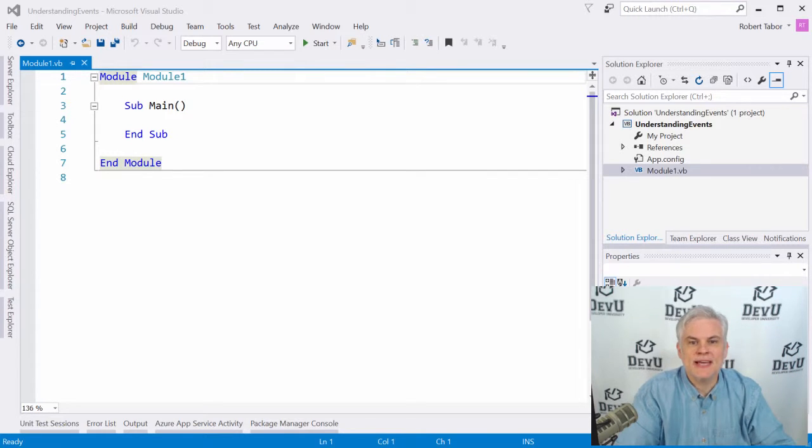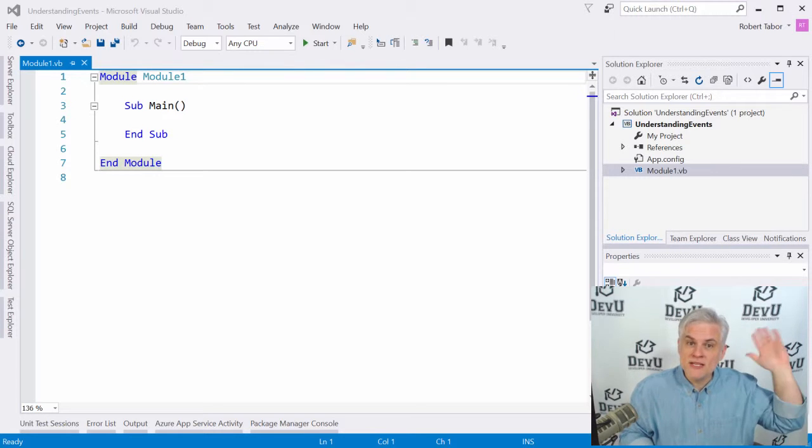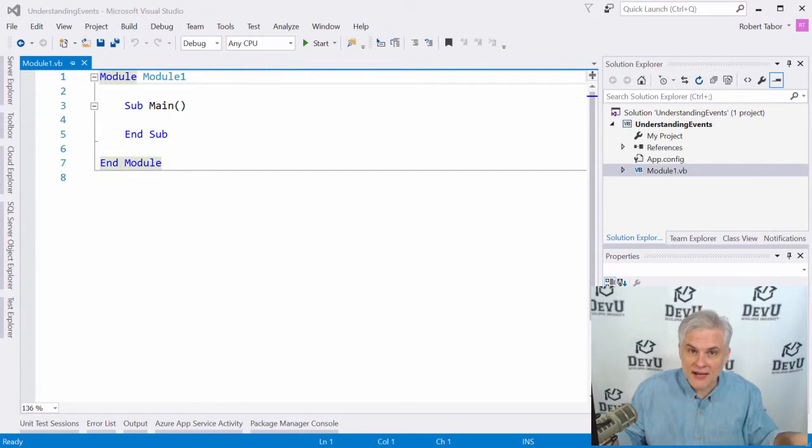All right. So as the application is running, the user interacts with the application. Eventually they click that button. The .NET Framework runtime raises the event and notifies any methods that were asked to be notified. And it would then execute that code that's attached to the event.